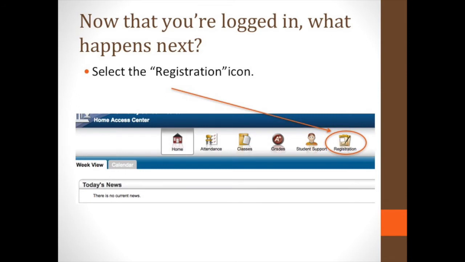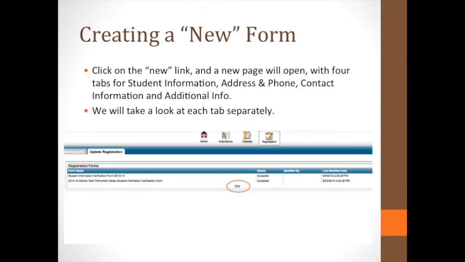Click on the Update Registration tab. Click on the New link that appears and a new page will open with 4 tabs, one for student information, one for address and phone, one for contact information, and another for additional information. The next slides will show you what you need to review under each tab.